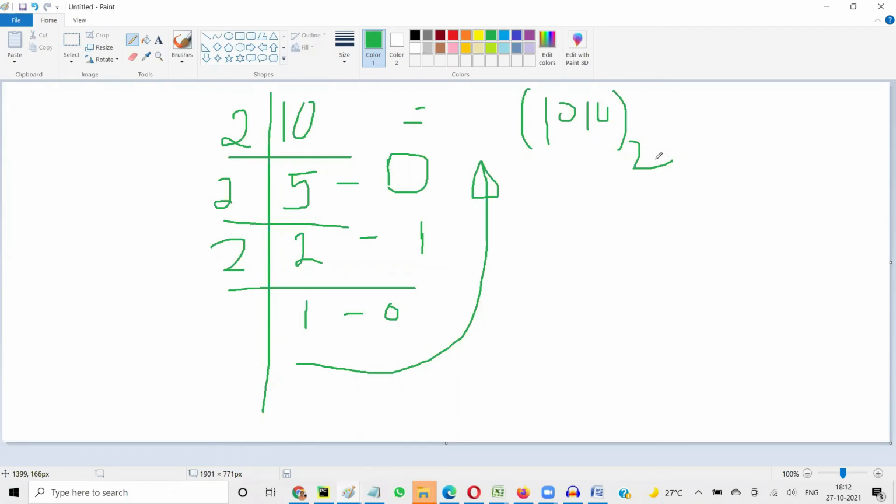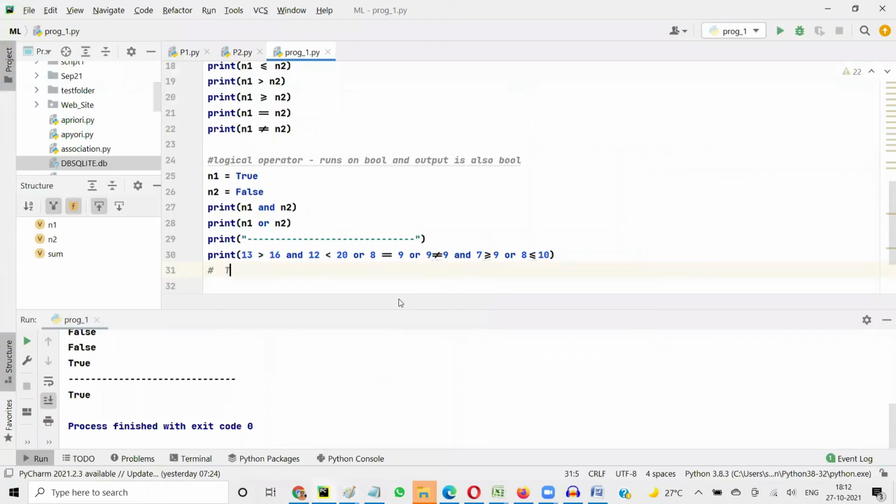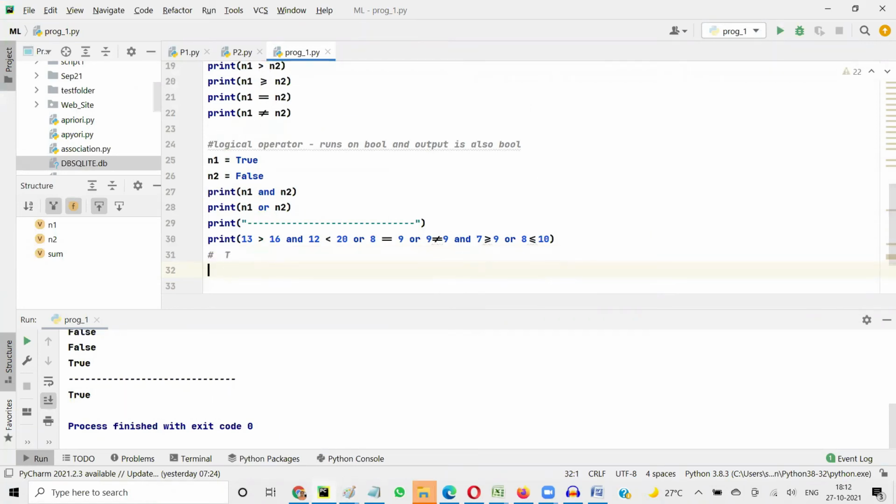So we can actually convert this to binary directly in our program. We have a function called bin. If I say print bin of 10, it means I want the binary of 10.